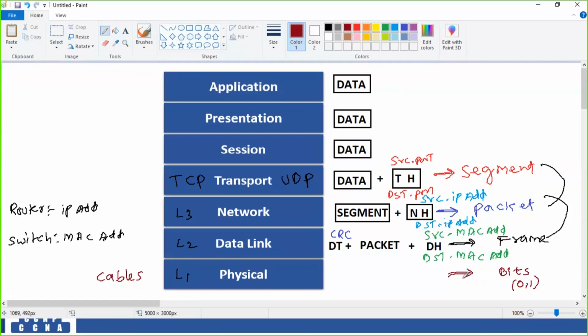Even before the data link layer sends a packet to the next layer, what is it doing? It's also adding a header and trailer, right? So this process, adding headers to the data packet, we call encapsulation. Encapsulation is a process of adding header and trailer to the data for proper data transportation purposes.